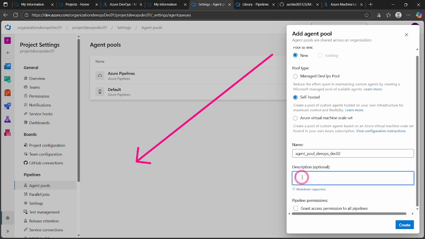Now I'm going to provide a description. This is available for every resource, just a message for each part. I'm going to click this grant access permission to all pipelines so that I do not have that pop-up every time whenever any resource tries to access this pool. So I'm going to stop that pop-up and hit the create button.